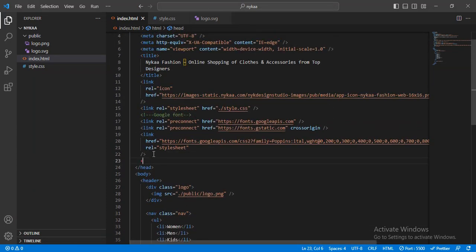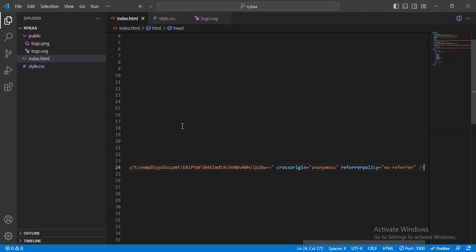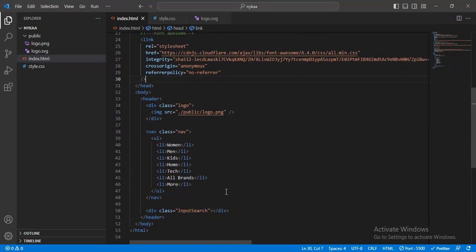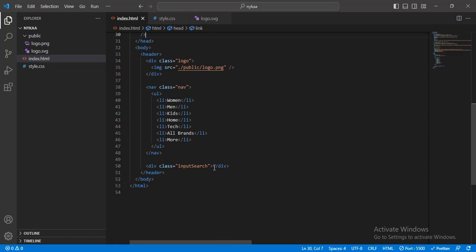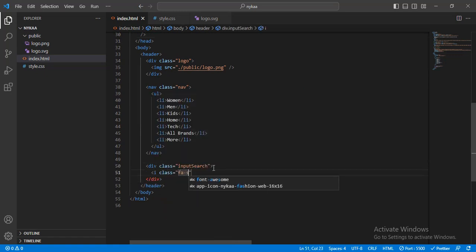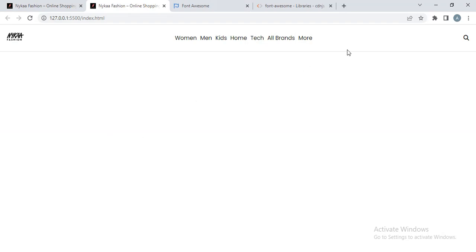I will add a comment, Font Awesome, and after that I will paste this below. Okay, I did not copy it. Let me click again, paste this here and format it. Now see, I added it for using the search icon. The I class name will be fa-solid fa-search. Now let me check on the browser, and see, this search icon is added.